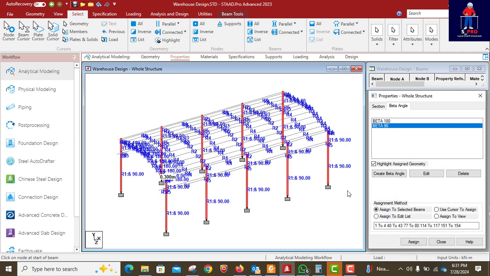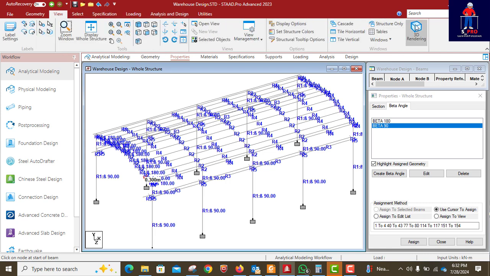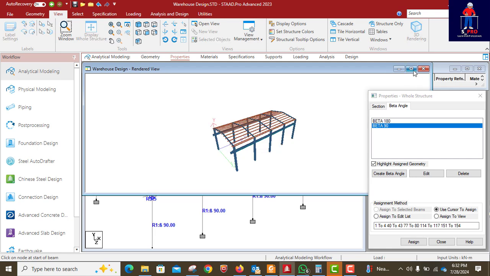In StaadPro, anyway, every member is a beam. So it is when you are doing design that you will tell the software, using the design parameters, which beam is column and which beam is beam. Yeah, we call it beam. They call every member beam in StaadPro. So the engineer knows which one is your column and which one is your beam. Okay, so this is it.